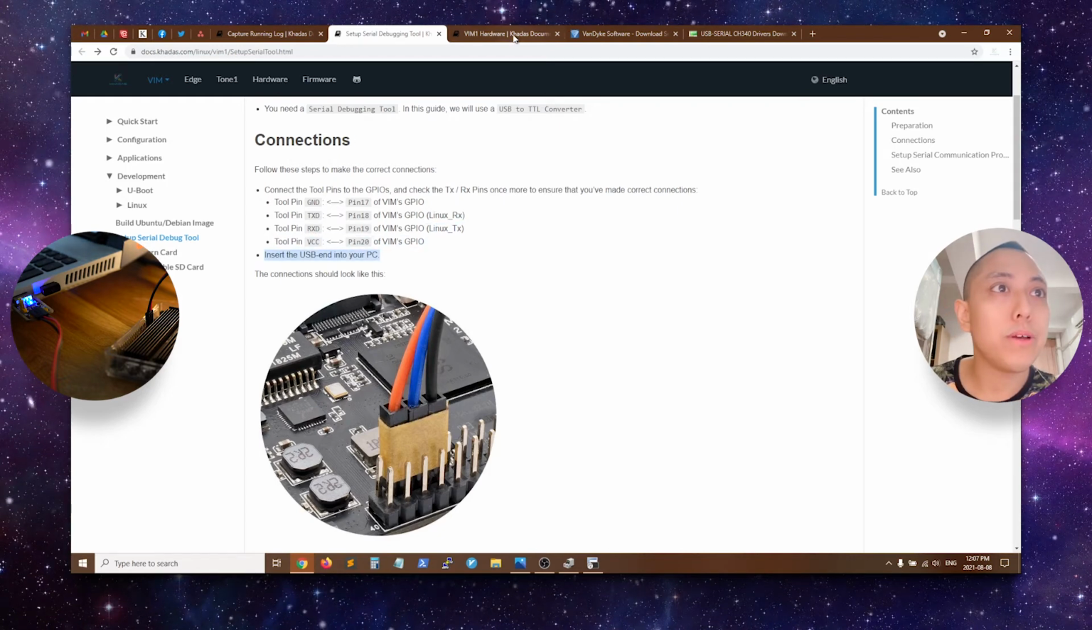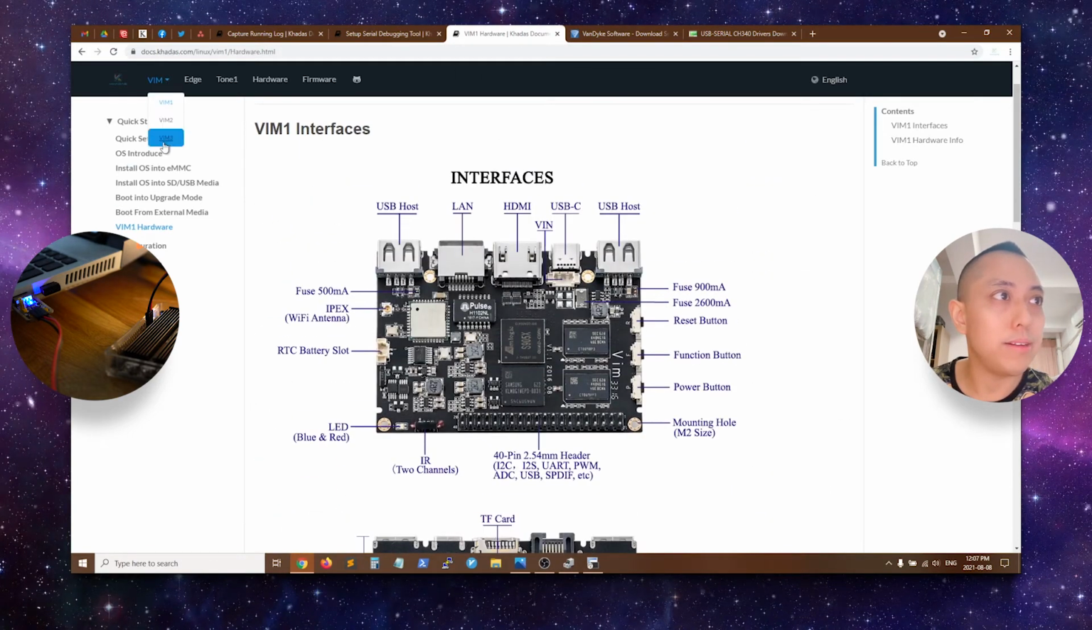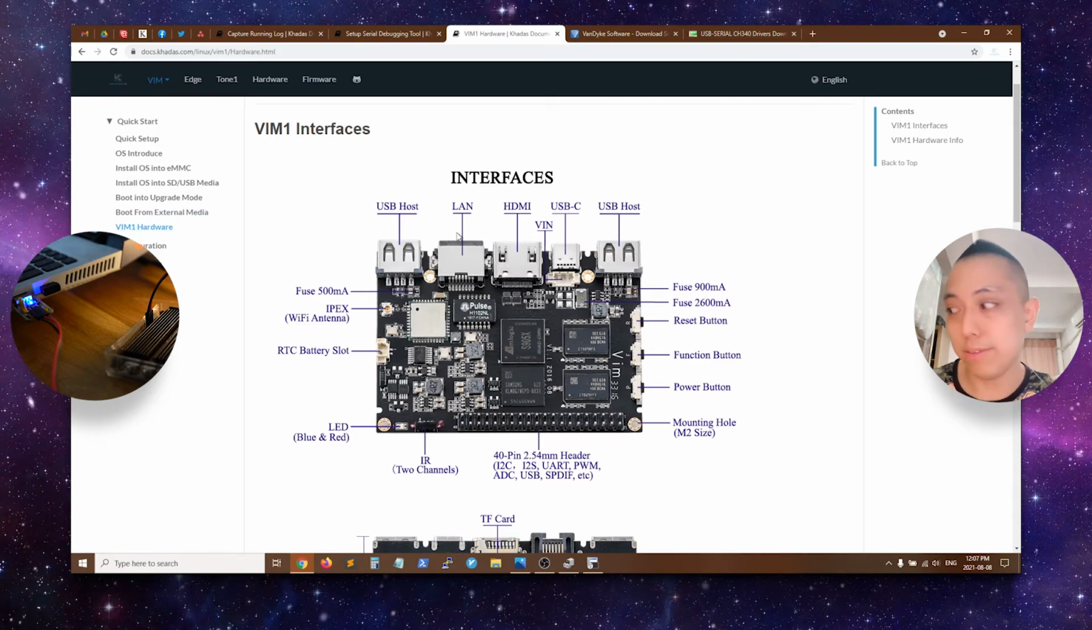Okay, so I'm just going to show you. If you don't know how to connect, you just go to Vim here and select your Vim device, then Vim1 hardware, or in my case it's Vim1 because I'm using a Vim1.